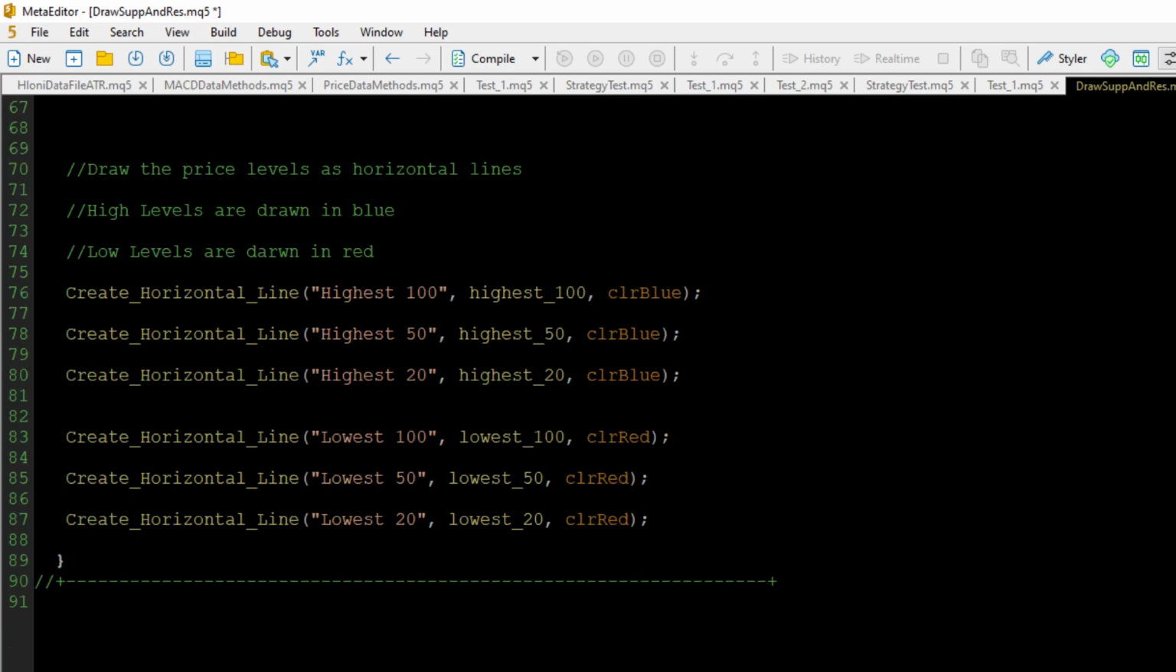We will output our significant levels in price as horizontal lines. The significant highs will be represented using blue horizontal lines. The significant lows will be represented using red horizontal lines.